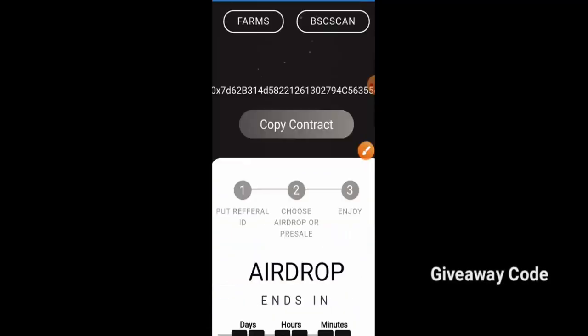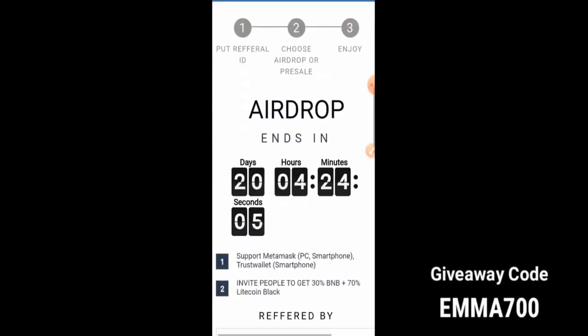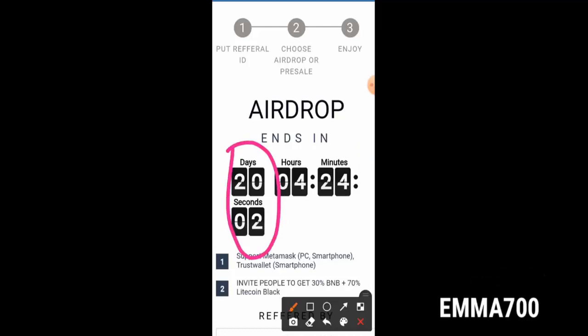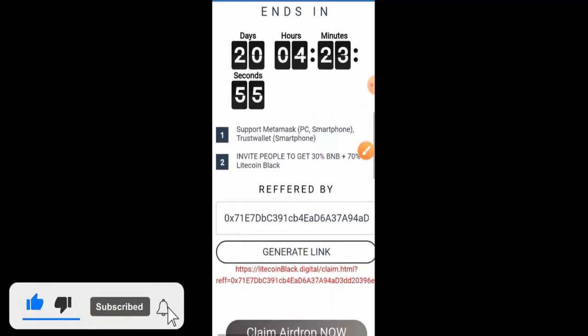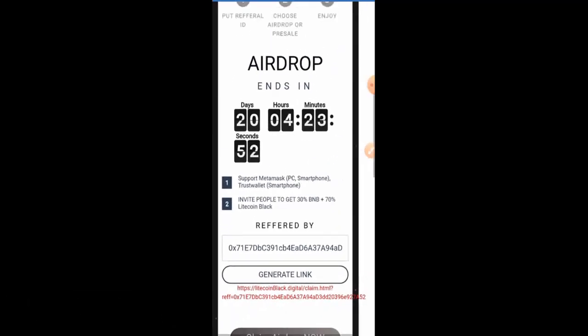Okay, so this airdrop is going to end after 20 days. Okay, and this airdrop is available on Metamask and also Trust Wallet using your smartphone and PC. Okay, so that is how it simply works.